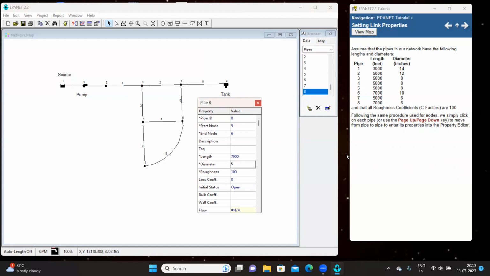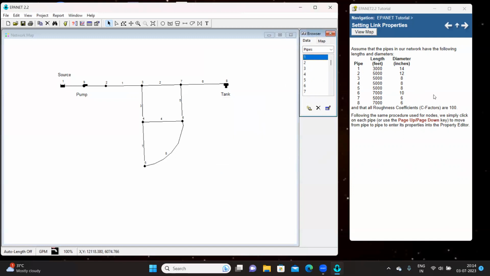We're done. And see that roughness factor everywhere, it is 100 default. If you want, you can check it for all pipelines. Yes, roughness factor is 100. It is the default value, it is already there. Otherwise, you just enter the value. Okay. Now we're done with this step also.